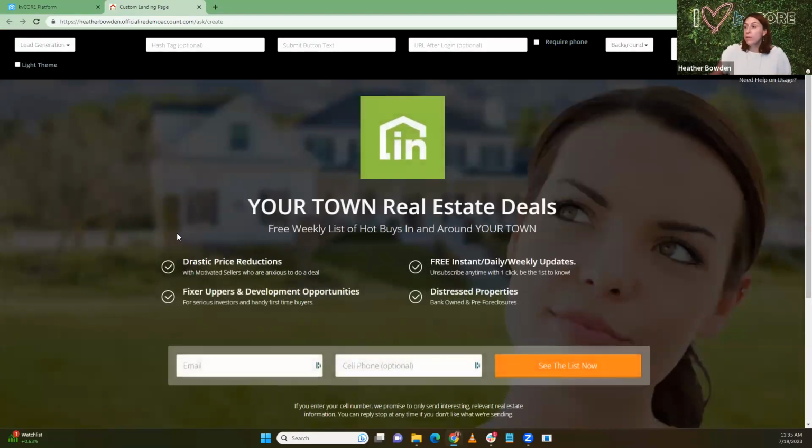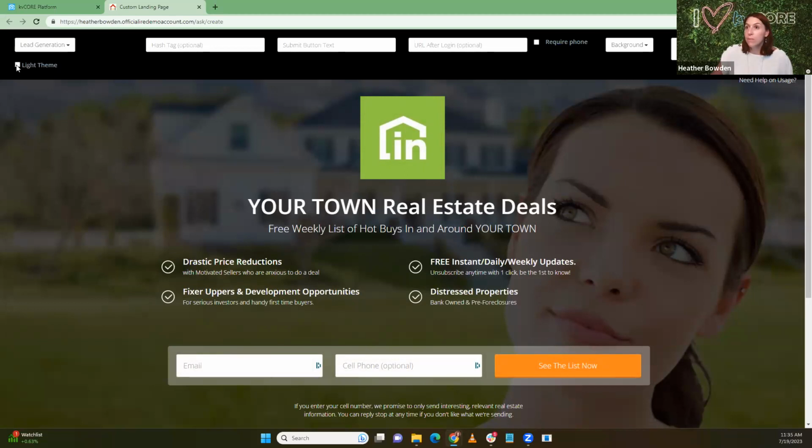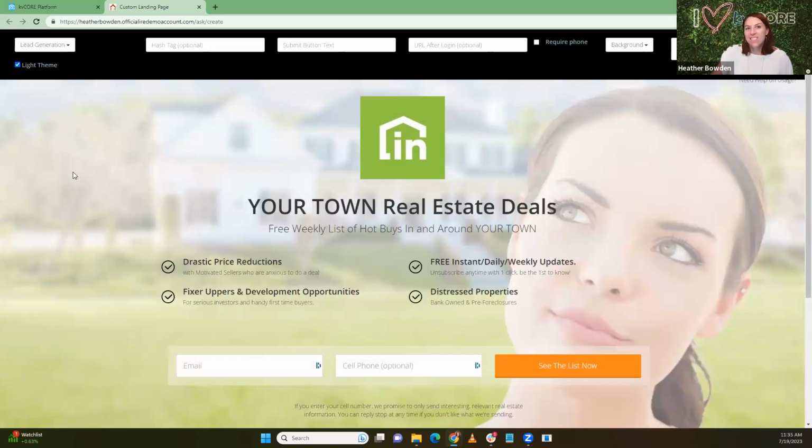So here's how you build a landing page. I know people have built landing pages in the past, but the first thing I like to do is choose the light theme right here. I just think it's easier on the eyes. You can do the dark theme if you want, but I really like the light theme, aesthetically speaking.